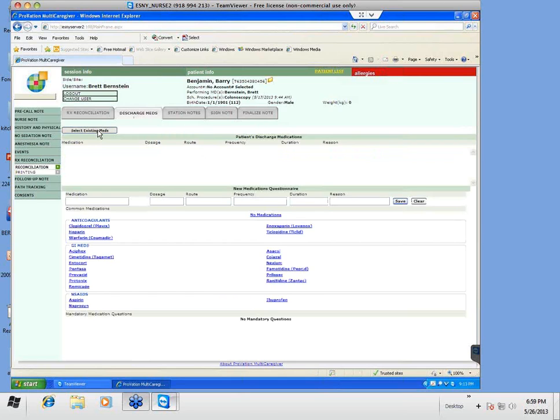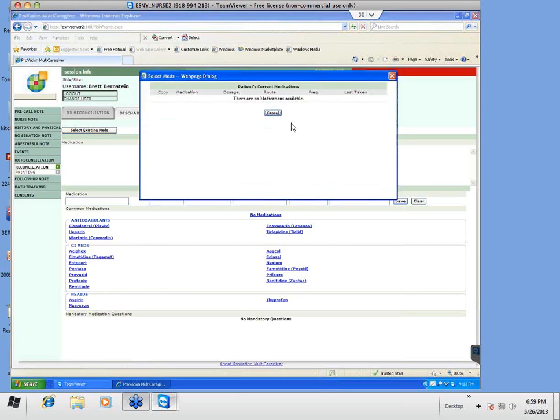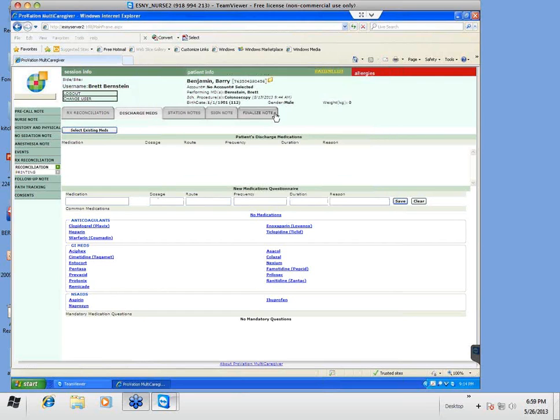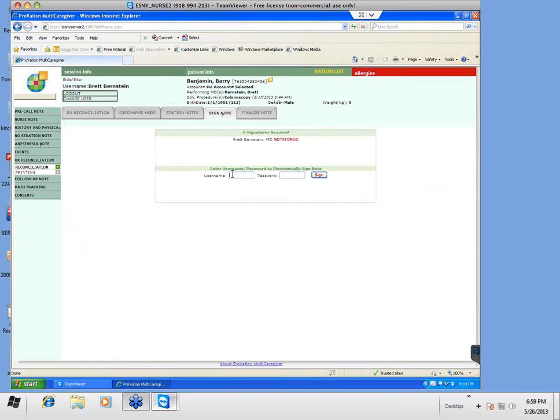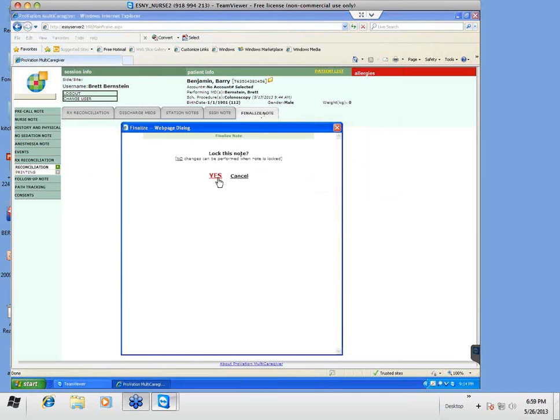Select existing meds. In this case, no medications have been listed. However, under normal circumstances, a list would be available below in this box, in which case you would click those medications that you would want the patient to still remain on. Again, following that verification, you would sign the note and again finalize.